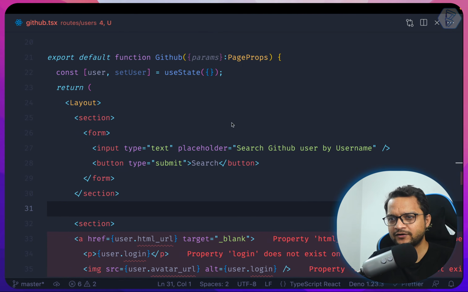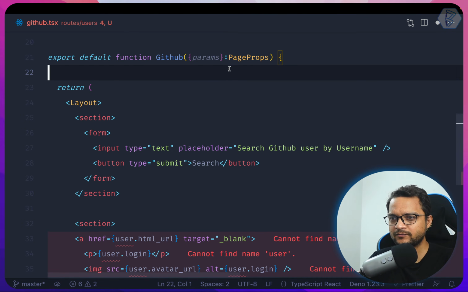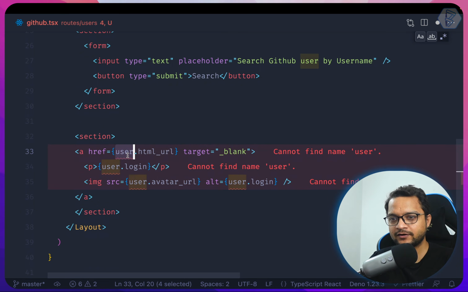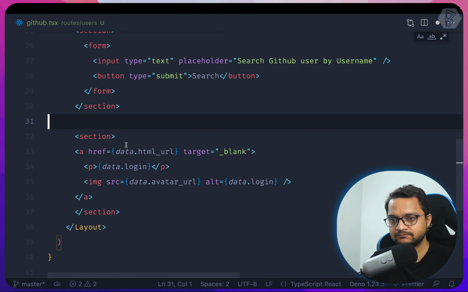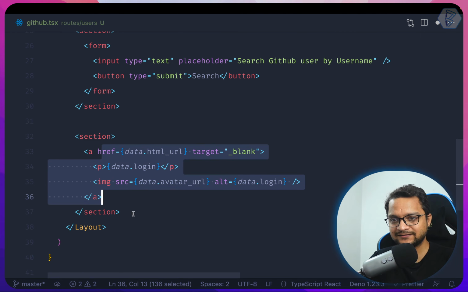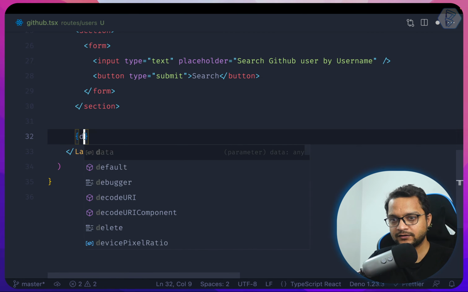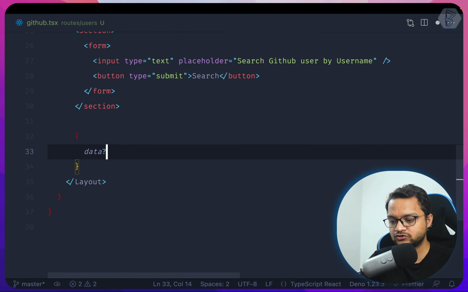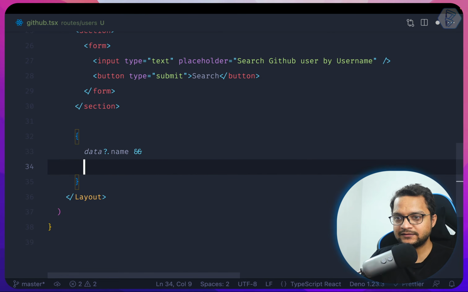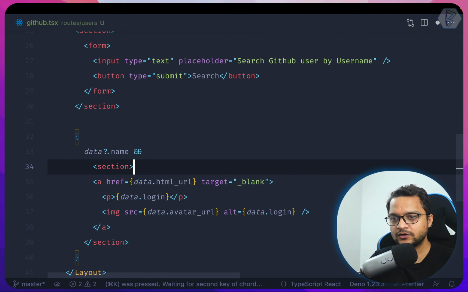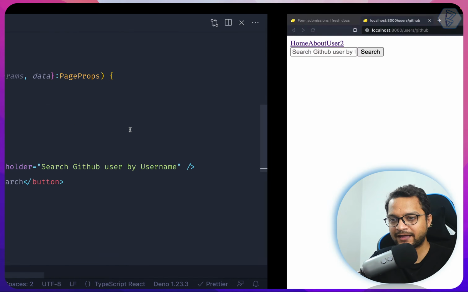But what I want actually, instead of doing this from state, let's do it in a different way. So let's get back our data, and we can only show this when we have something in the data. So if we have data.name, then show these things. Okay, this is good. And now we are back with these things.